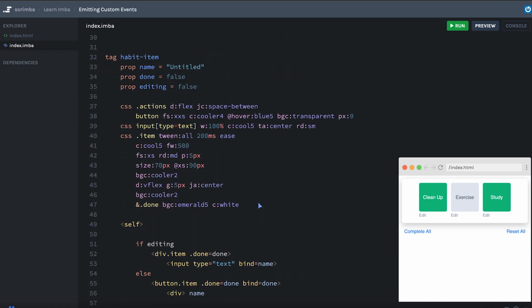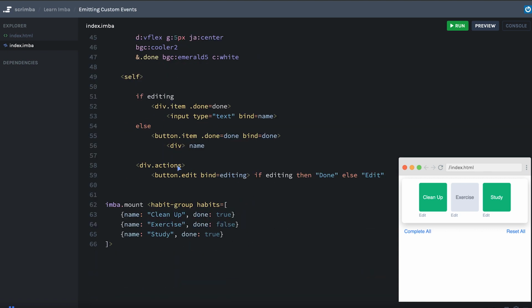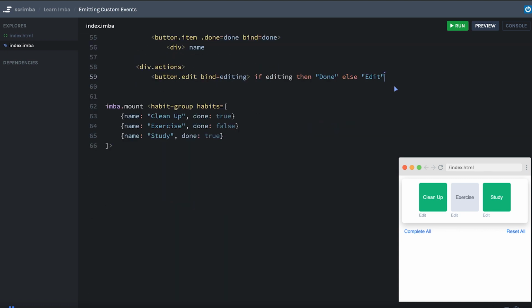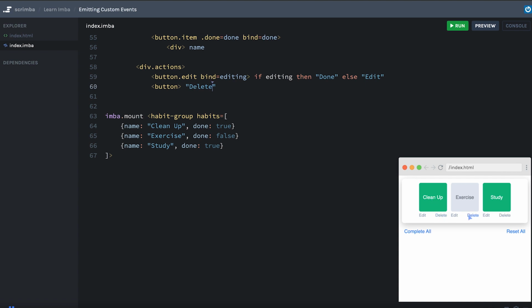I'll start by adding a delete button down in habit item. I've added a container around our edit button and added some styles so that I can add in another button below that, and I'll put delete as the label. So you can see that new button now appears under each item.